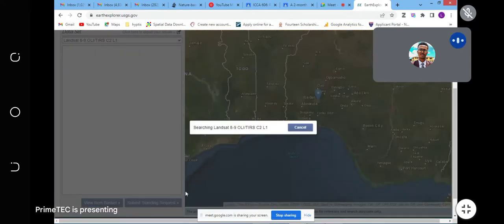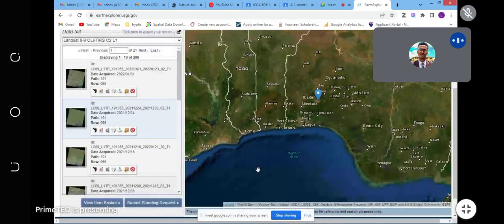So it shows me an array of images that are available. Remember that I selected from the year 2000 up until the year 2022. So it shows me all images that are available within that time frame. Now, how do you know the date? Is by looking at the name.